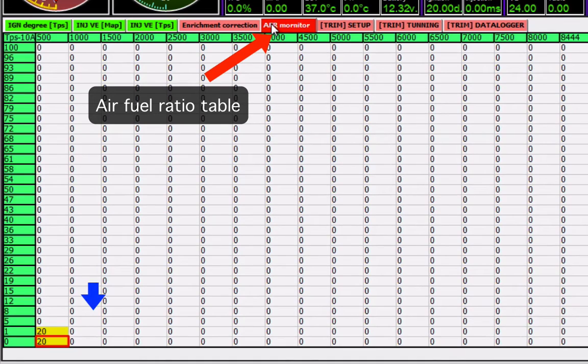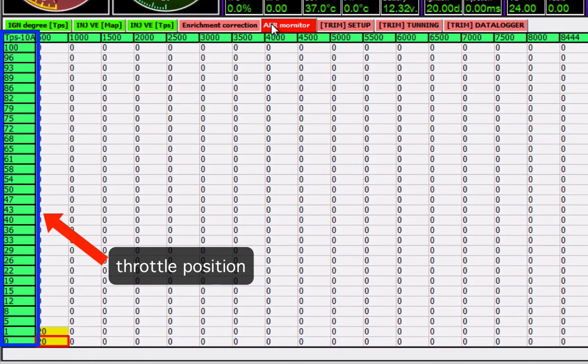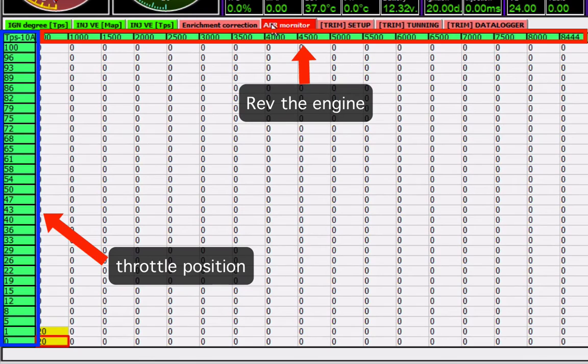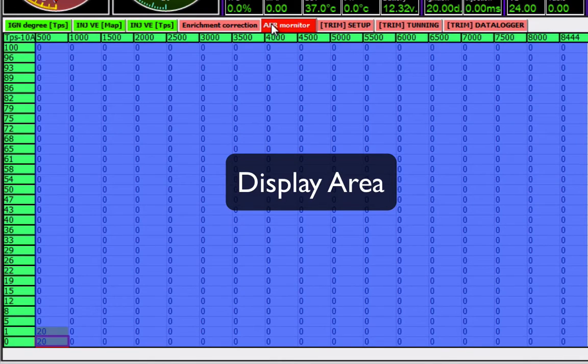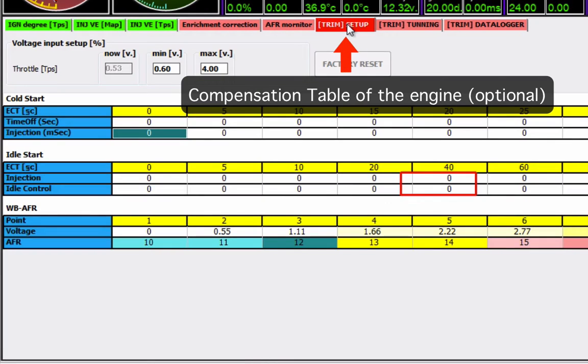Air-fuel ratio table. For a table showing the mixing ratio of air to fuel. The vertical axis indicates the position of the throttle. The horizontal axis shows the rev of the engine. Compensation table of the engine, optional.